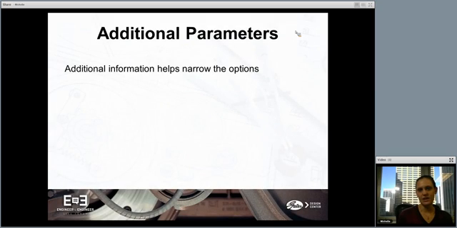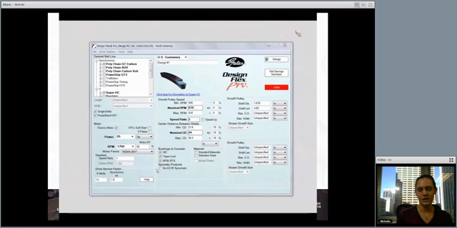Finally, we're going to take a look at some additional parameters that you can put into the program that will help you narrow down the options. So you can pick specific bushing types or materials. You can also go and put in shaft information and the diameter and length. And you can see for this example, since we picked that 284T frame motor, it automatically fills in the shaft diameter and length for you.